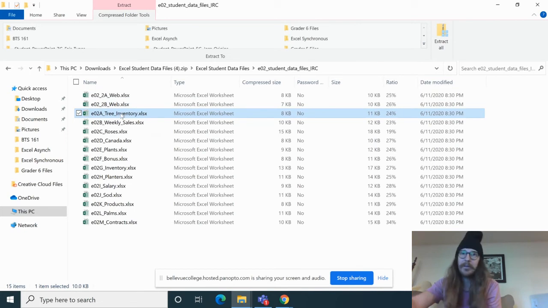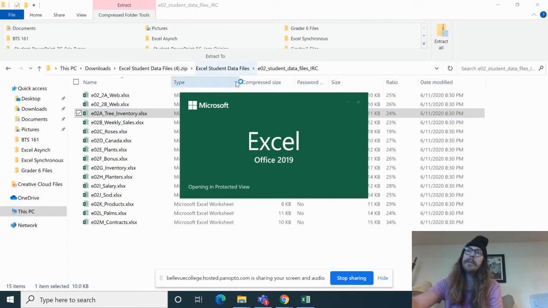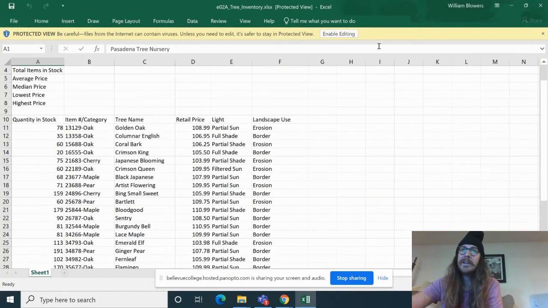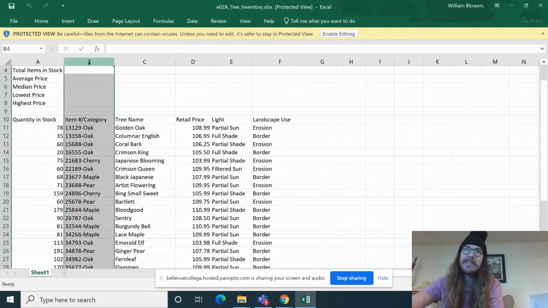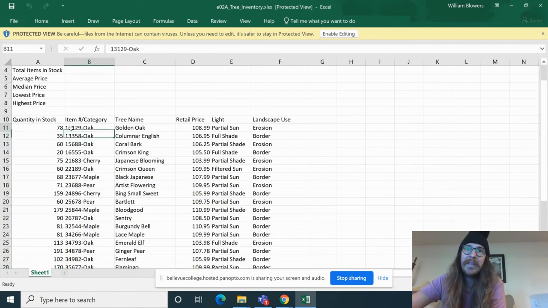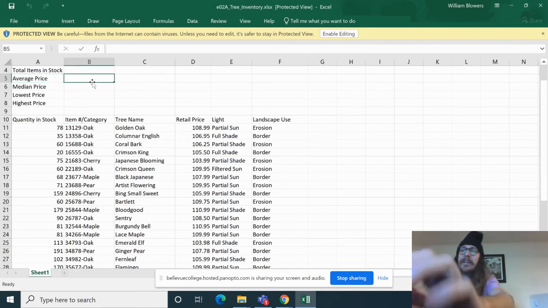So effectively how that works is you follow the instructions in the book and you make edits to this Excel workbook right here, and you're going to split the B column so that you've got the item number and the category as separate columns. I remember that. And you're going to do the average price, so equals, that one's AVG.